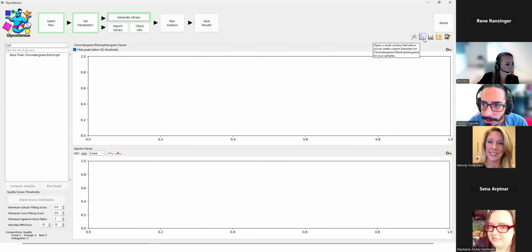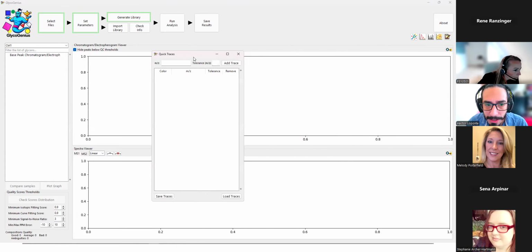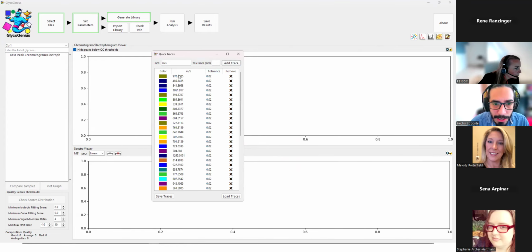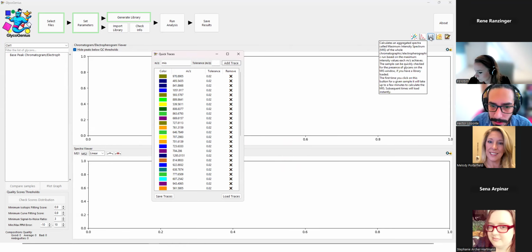Once you have done this, you can close this window and you can click on this square button here on the top right side of the main window. It's the quick traces window. And here you can type in on the m/z values, MIS. If you do this, it will automatically load all the m/z values that were identified in the MIS window, the maximum intensity spectrum window, in the same order that you ordered there.